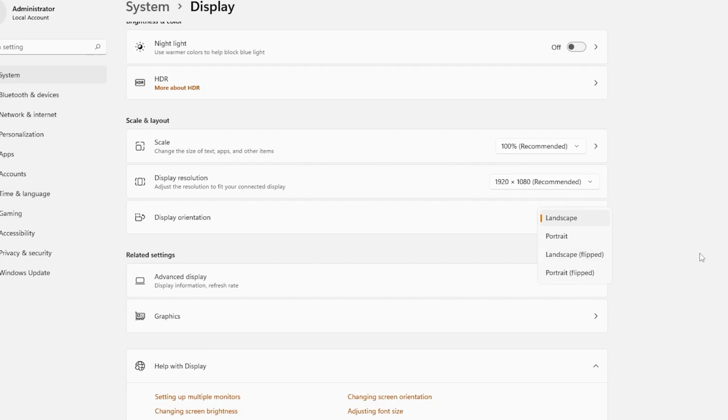I'm not going to change it because I'm currently screen recording, so it won't really have any effect. You will not be able to see any changes even if I turn it to portrait. But trust me, you can change it to portrait and it will flip the whole screen 90 degrees, right? It will move it to portrait mode.